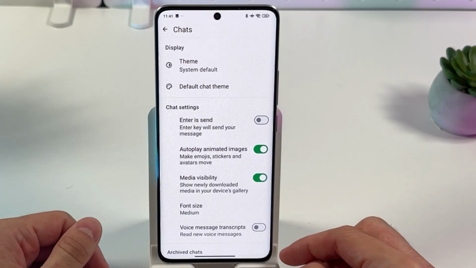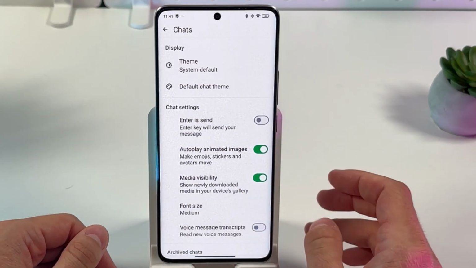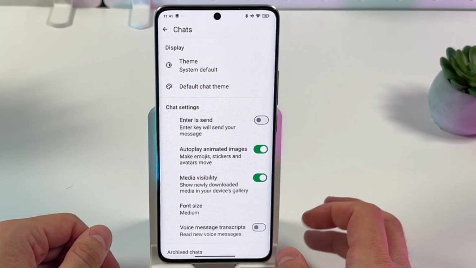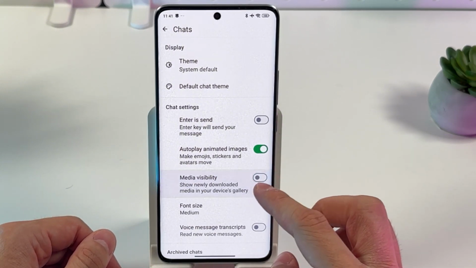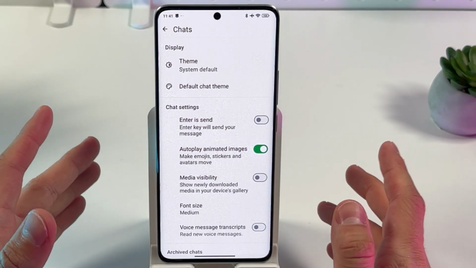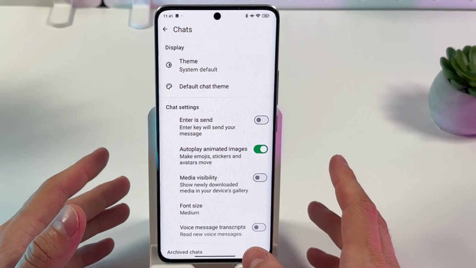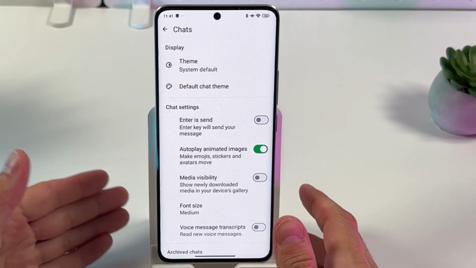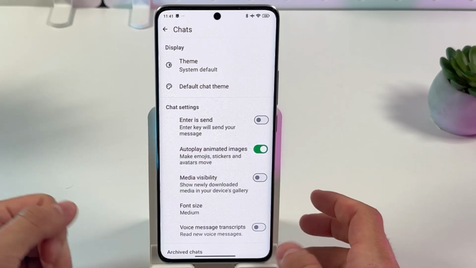In our chats tab, locate your media visibility. This is the option that corresponds with this problem. So let's tap on the switch to turn it off because it's enabled by default. And basically that is it. Now we can control which media we're saving by ourselves, which is a great thing.